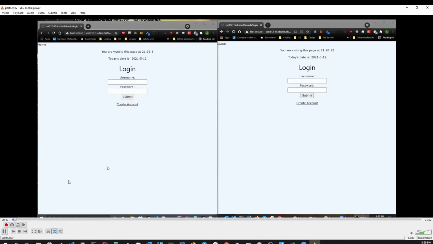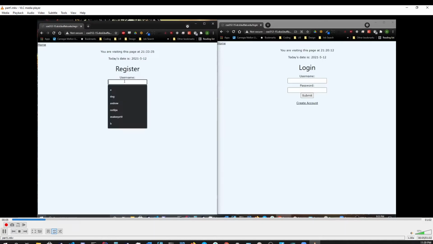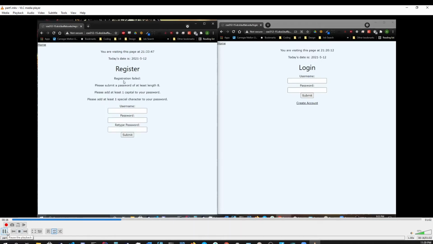When the user goes to the app, what they will see is this login page right here. And if they are not a registered user, they will go over and click create account, which will bring them to the register page. And in this example right here, dog, because the password did not meet the requirements of being at least the length of 8 and didn't have at least one capital and didn't have at least one special character, that user was not able to get created. And over here, it shows those requirements.